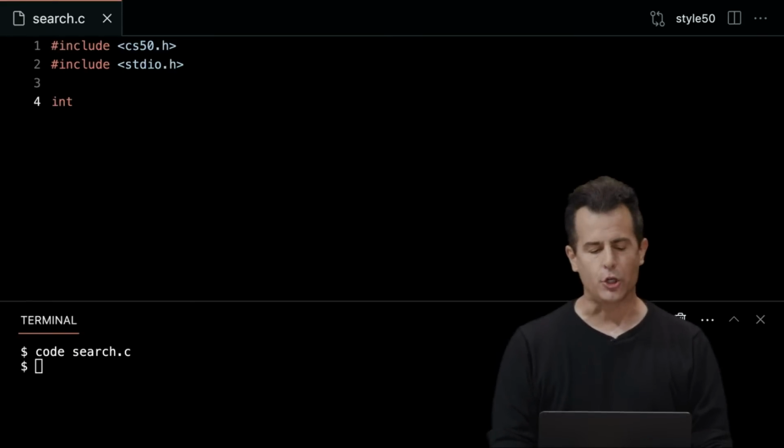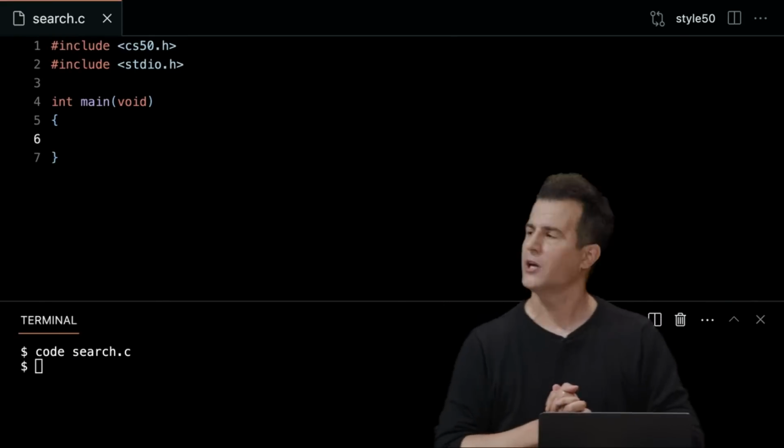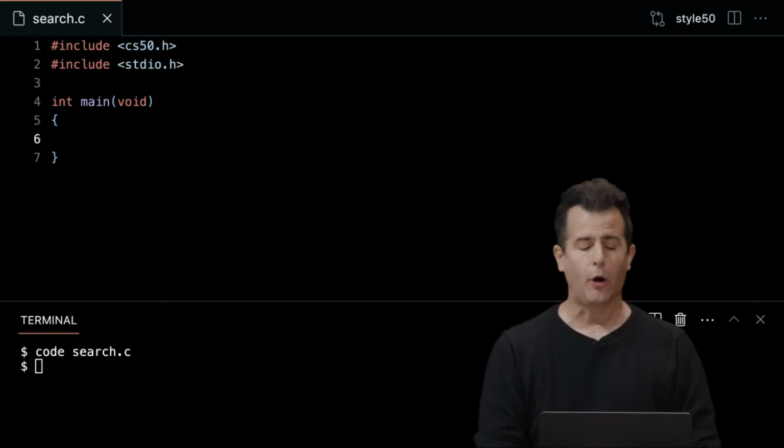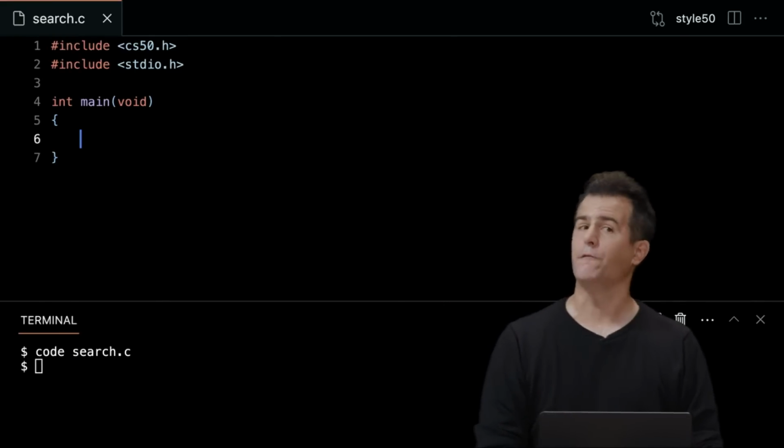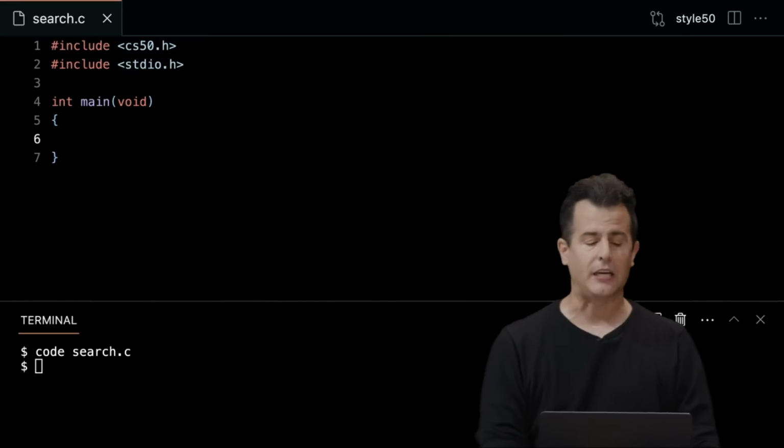Then I'm going to go ahead and do int main void without any command line arguments, because I'm not going to need any for this particular demonstration. And someone asked about this a while back. If I want to declare an array of values, but I know in advance what the values are, there is a special syntax I can use, which is this.